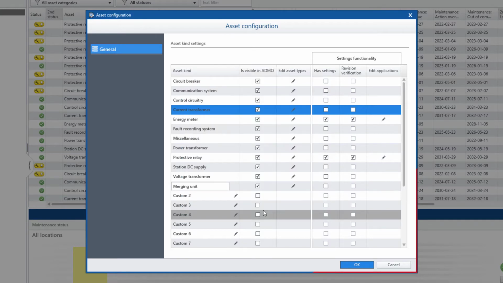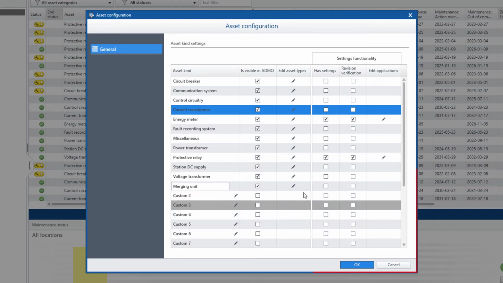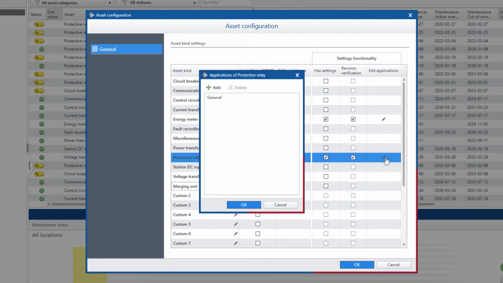Finally, you can add the settings functionality to assets. First, you have the option to choose if this asset should have settings. Then you can click on the option for revision verification. This allows the feature of the manual revision verification to maintain the 4i principle. By clicking on Edit Applications, you can also add setting applications to your asset. Some relays may have different protection functions for different applications, like line or transformer differential, for example.